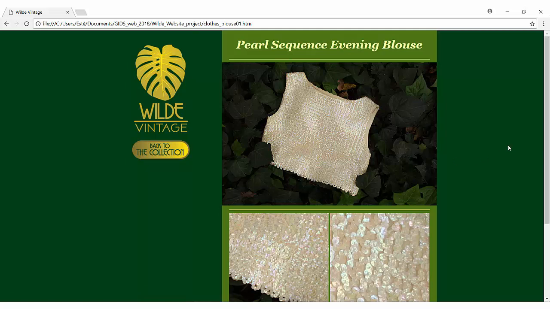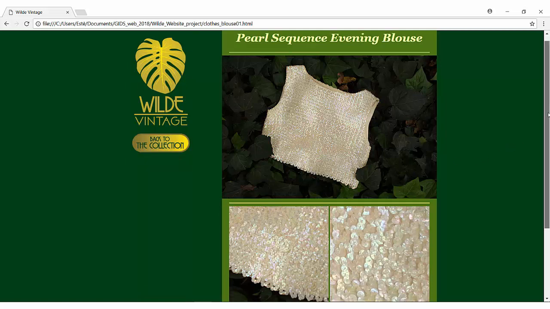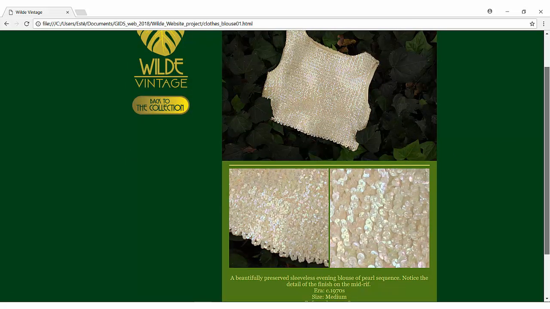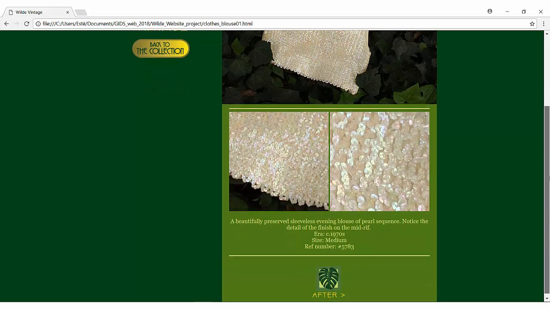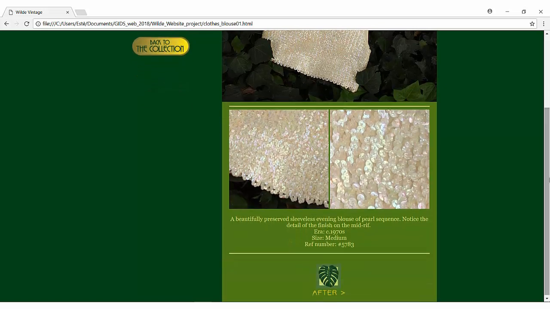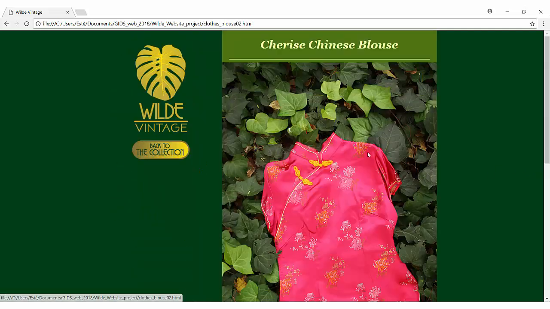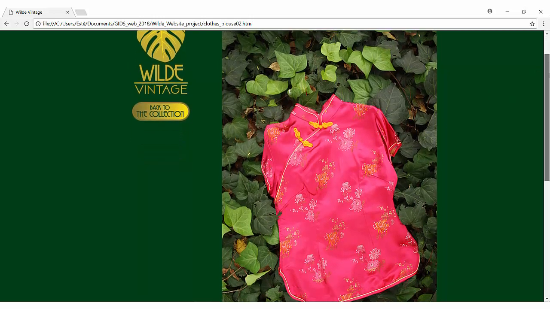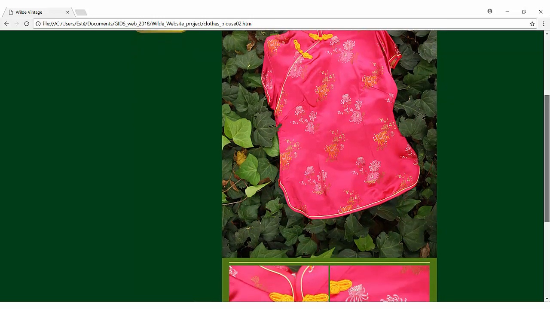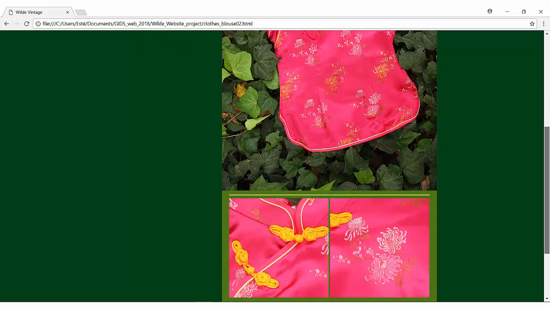There's a main photo with two smaller photos showing some detail of the garment. There's some detail on the description of the image as well of the garment, and it ends off with a before and after button, so a secondary navigation at the bottom of the page as well.